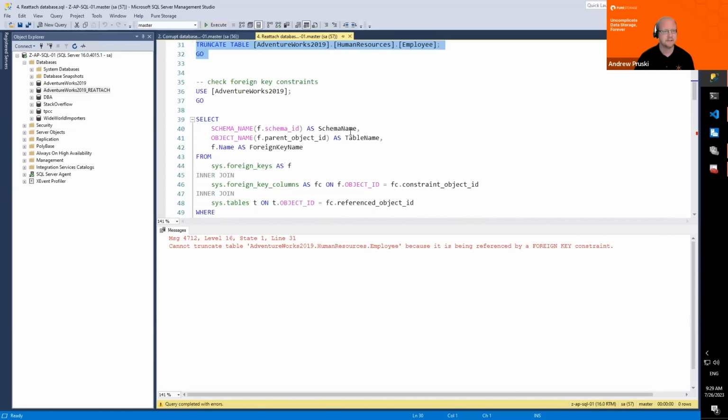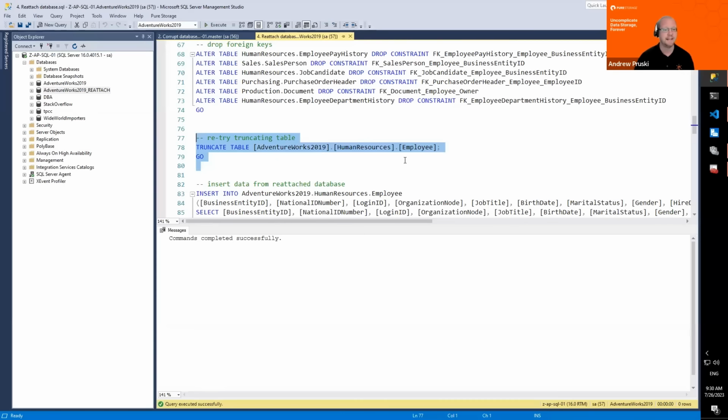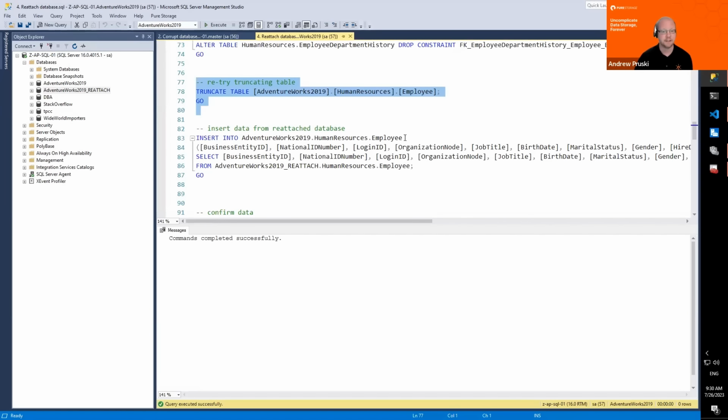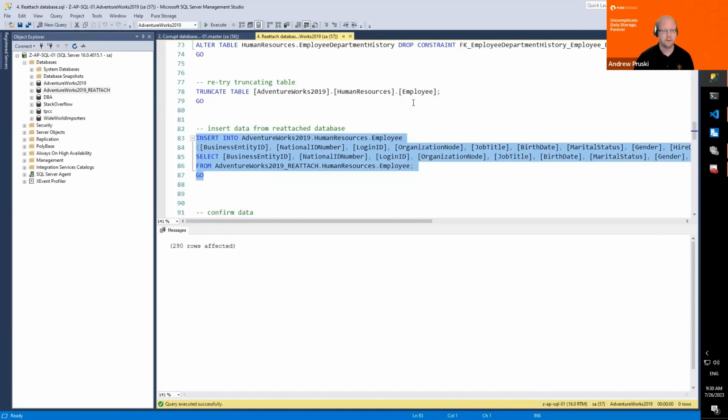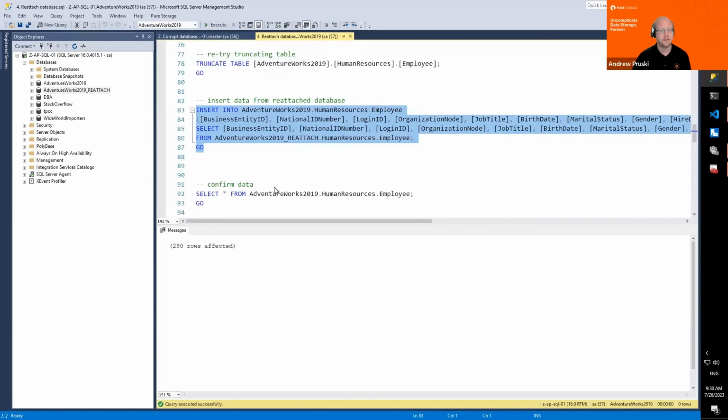And this time, good. What we've basically done is grabbed all the data pages for that table and thrown them away. That includes the corrupted page. So now we can insert the data from our reattached database into our table, from our attached database with our select statement. We hit execute. We've got our data back. And now we can confirm that the data is there.